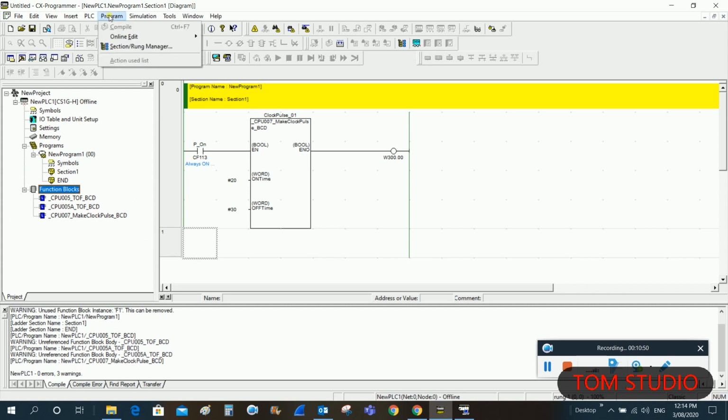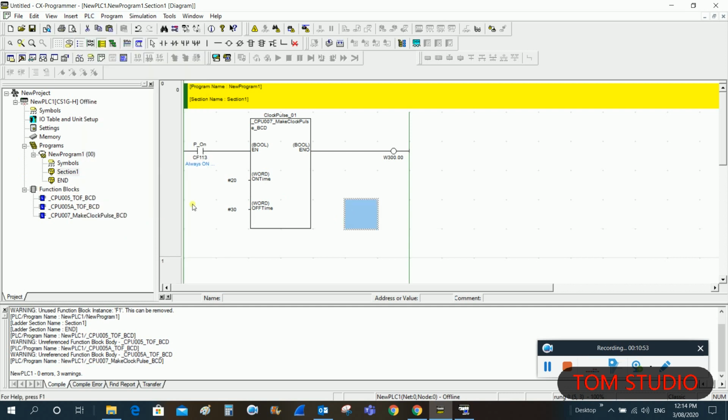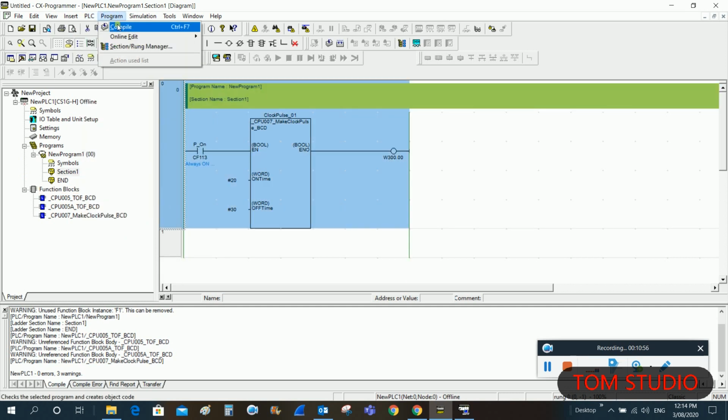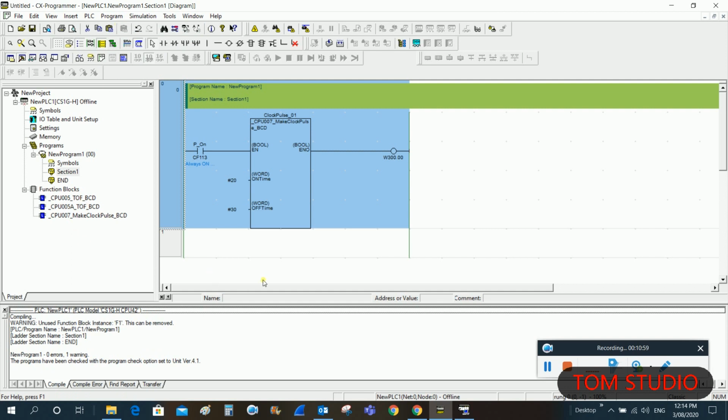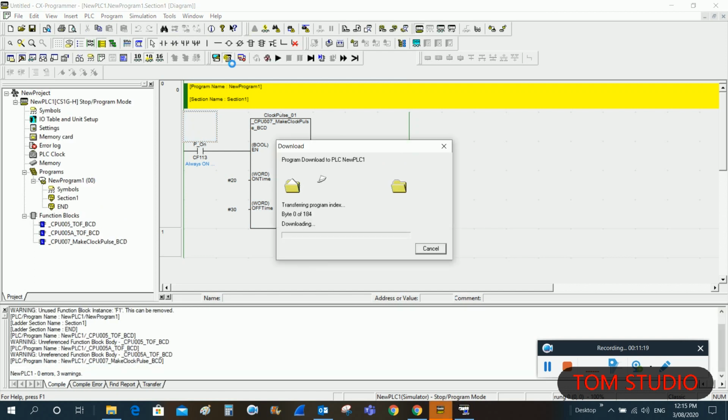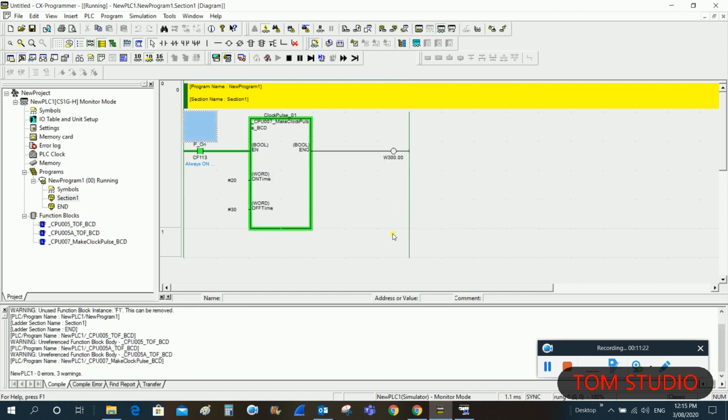And once we're happy with our program, we compile it and make sure everything is okay. Now we can use a very useful function of CX-Programmer: we use the simulator to simulate our program. And now you can see the program is running. It's on for 2 seconds and off for 3 seconds.